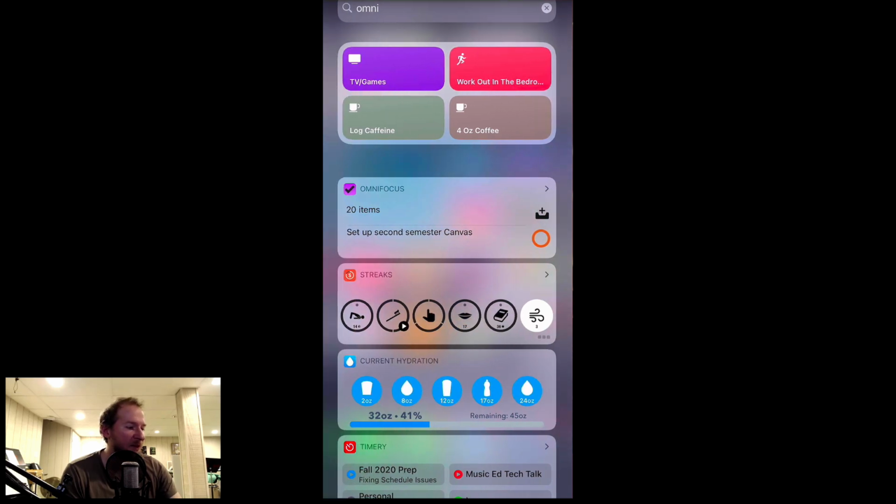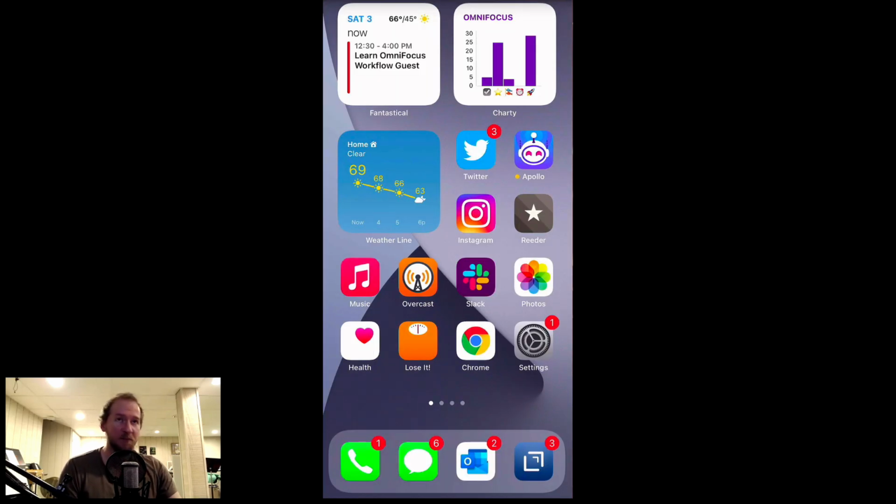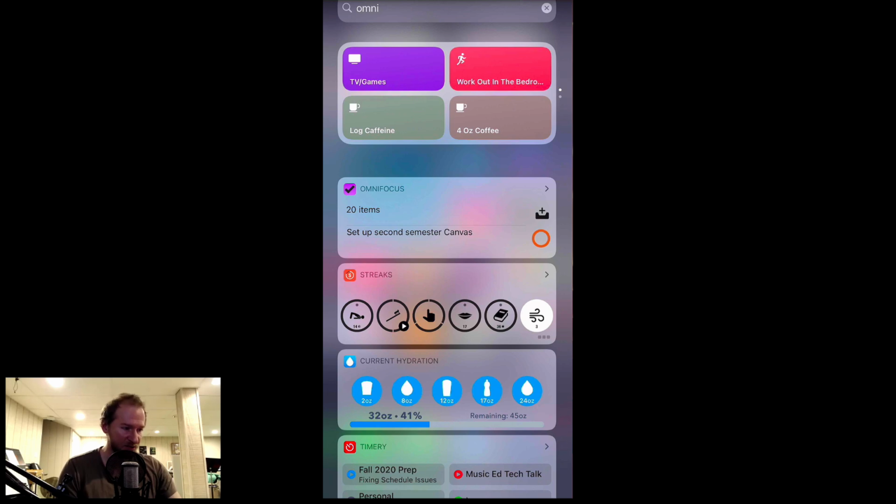So even though I'm using some water tracking and streaks and Timery, I might experiment with some of those widgets on the home screen, but I think I also appreciate having them right here on this page where not only do I have some quick shortcuts that I can run at the top there, but whether my phone is locked or unlocked, I can always just swipe really quickly to get there.